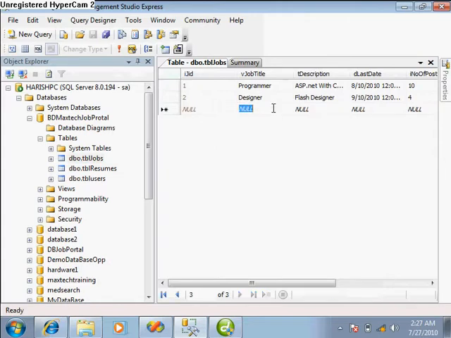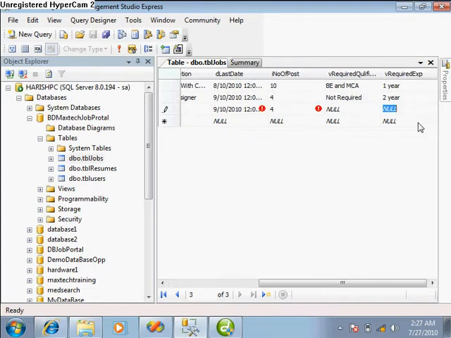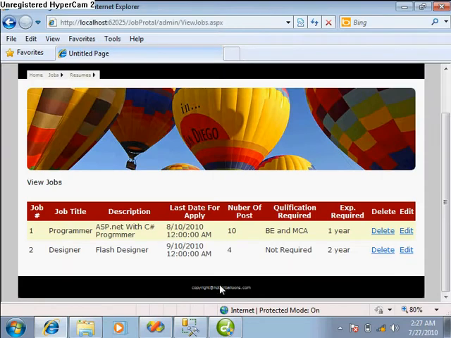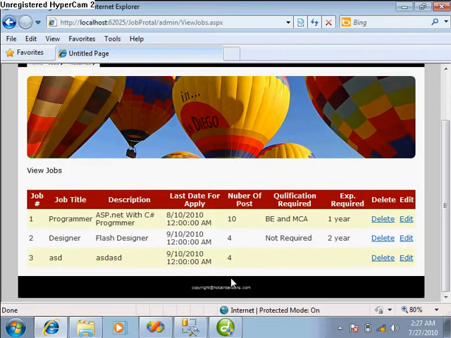So let's do some rubbish thing. I just give some, that is the date, so let's copy this date and paste here, number of post, and let's leave all this field blank. Now if we come to this page and refresh, we will get another job. So let's try to delete this job. So click on the delete.